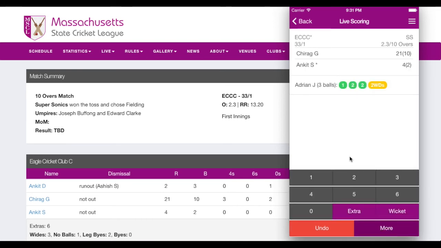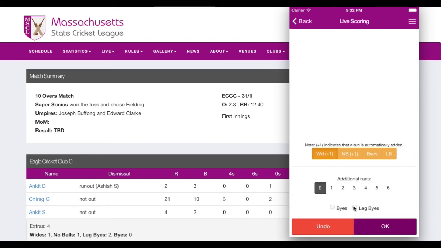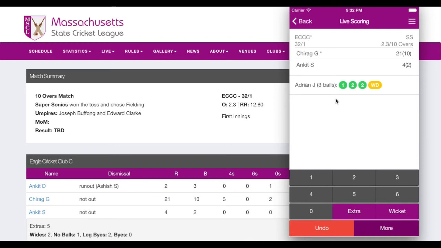Now let's say we gave extra wide plus 1 more. But we realized that it actually was not a wide plus 1, but just a wide. How do we do that? Well, just hit undo and that delivery is taken off from here as well as from here. We go back to extra, wide plus 0, hit OK, and we are all set. This button is quite powerful. It can go back to as many deliveries as you want. However, we recommend that you do not go more than an over back.